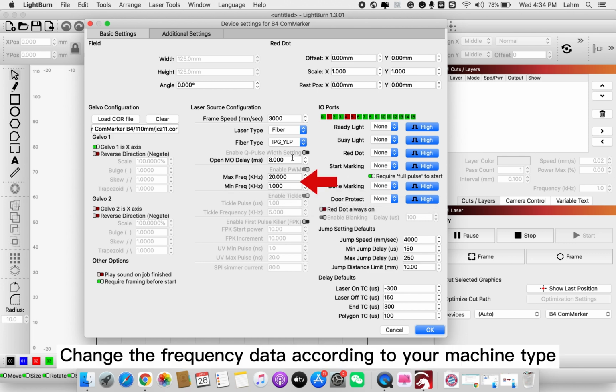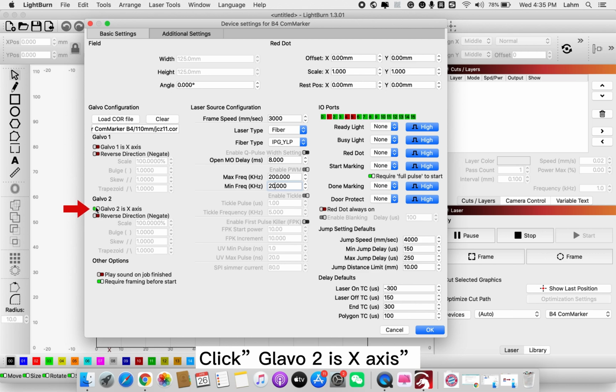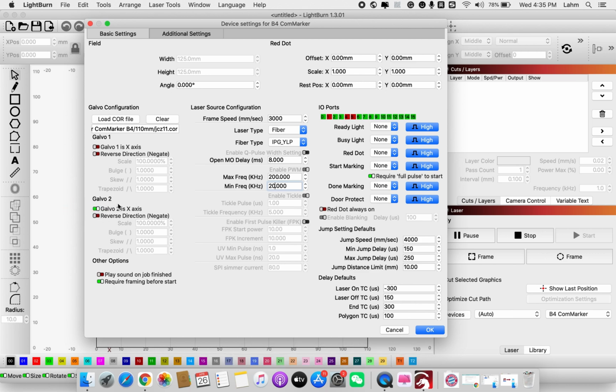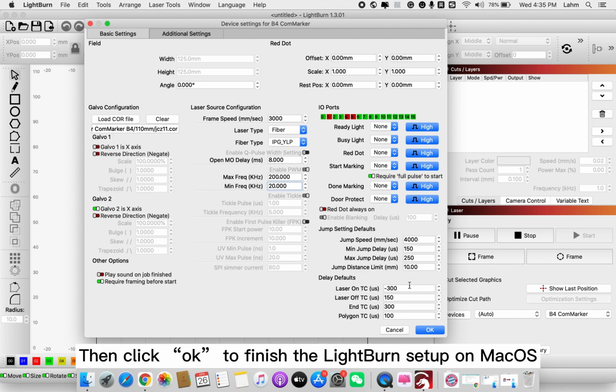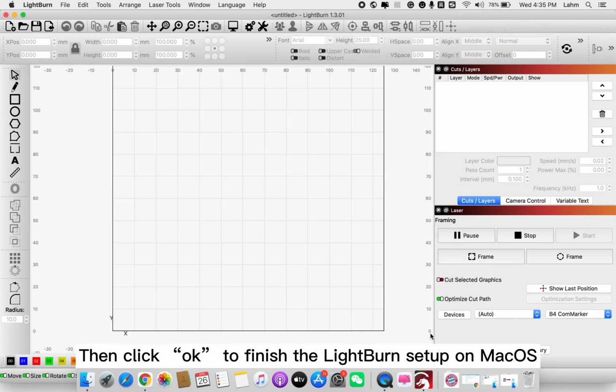Change the frequency data according to your machine type. Click GLAVO2 as X-axis. Then click OK to finish the LightBurn setup on macOS.